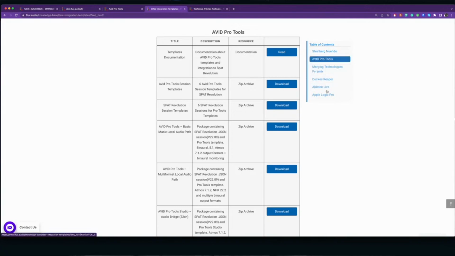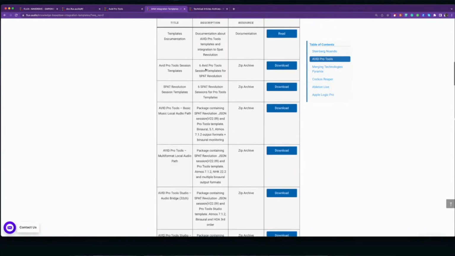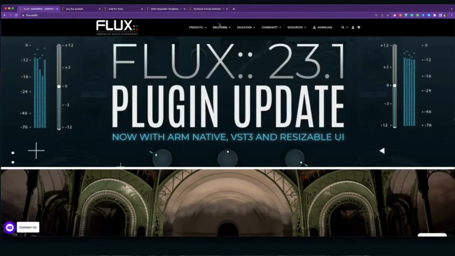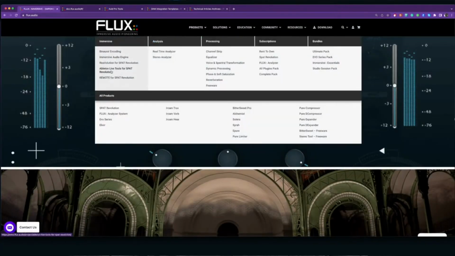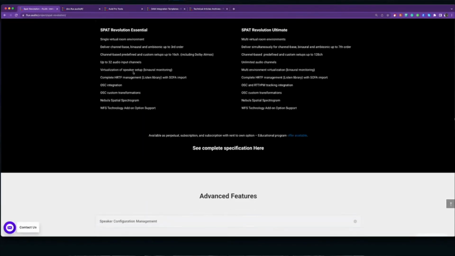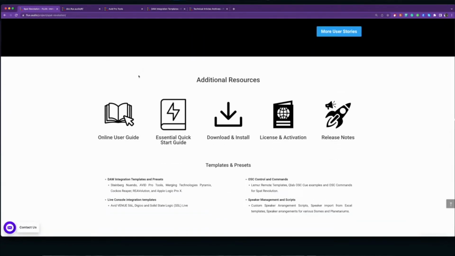Let me mention them all: Avid, Merging, Reaper, Ableton Live, Apple Logic. We've got a bunch of templates there, including the Pro Tools ones right there. You can download the complete bundle of 6 session templates in a zip package right there. So all the information and descriptions are there. And last but not least, the SPAT Revolution page itself contains a bunch of resources at the bottom. If I scroll down, you'll see the user guide link, quick guide, a bunch of information, license activation information, latest release information. It's all there.